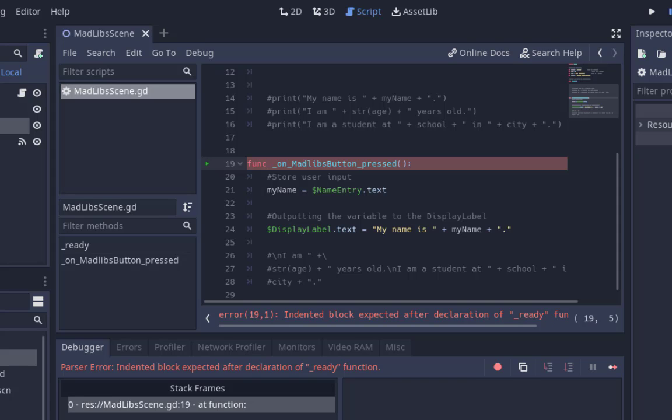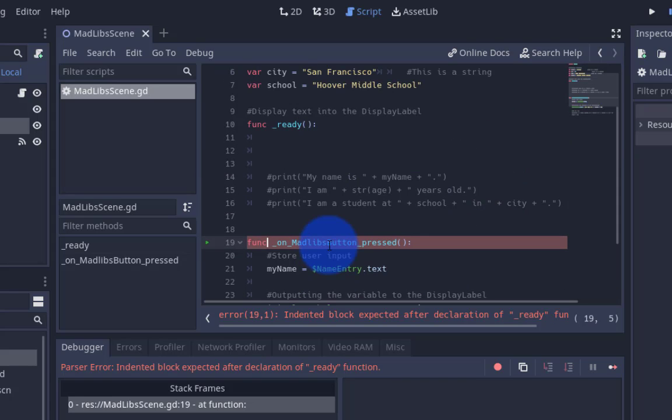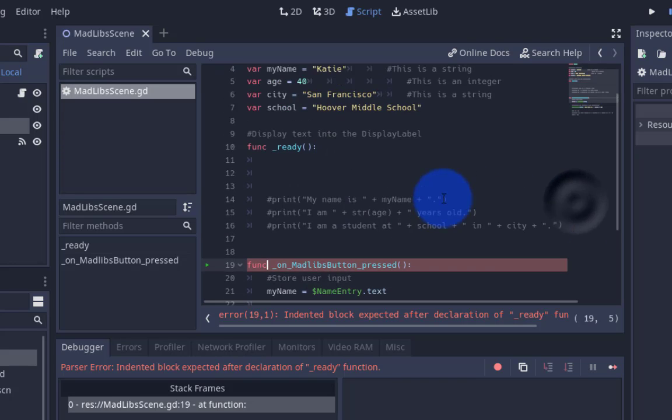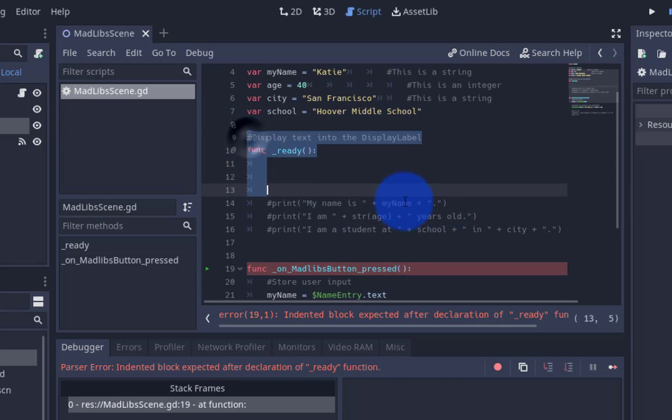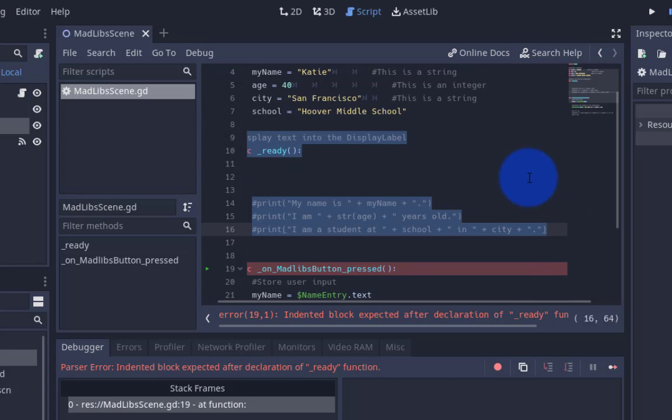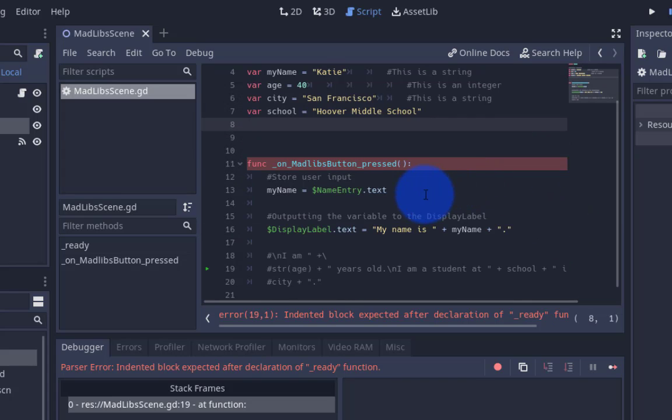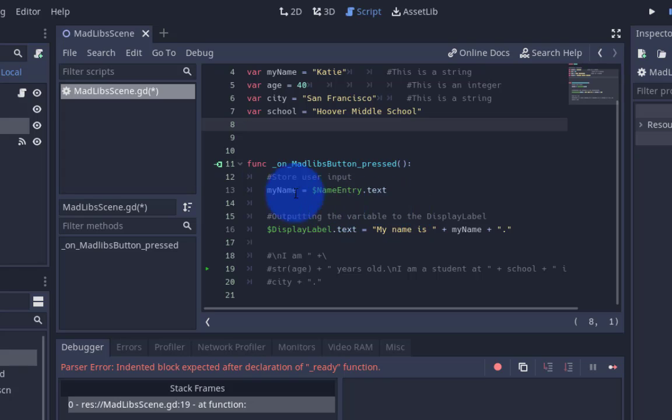There is an error. Why is there an error? The error is because there's nothing in here anymore. So I am going to delete this whole thing because we're not using this anymore. Okay, this program will only work if we press the button, not when it starts off.